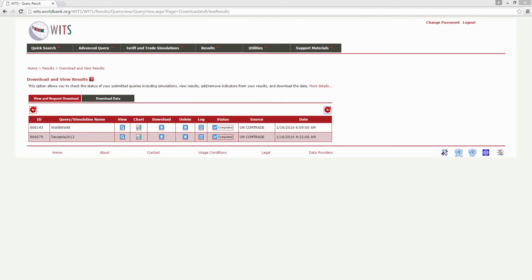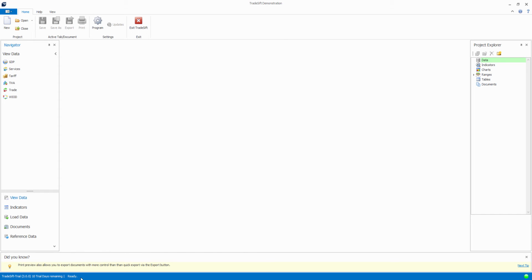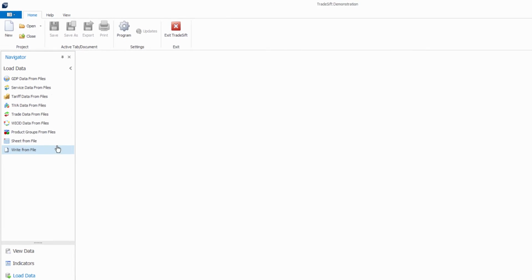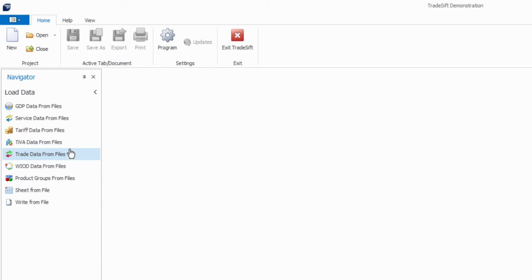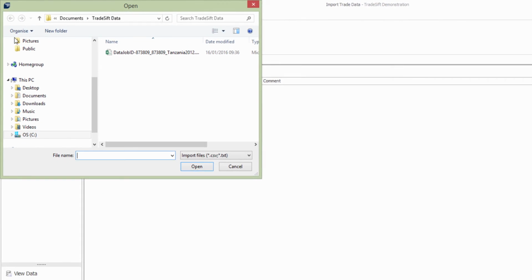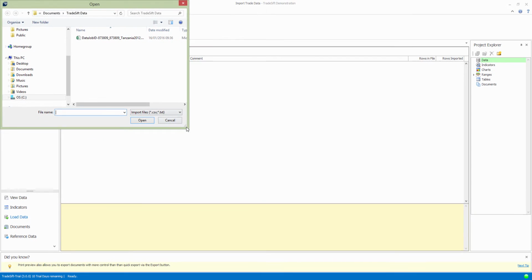Once you have downloaded the data, open the TradeSift window and click Load Data. You will now see a number of options for loading data into TradeSift in the panel above. In this example, we will select Trade Data from Files. Please then click Add Files in the top left-hand corner to open the File Selection window. Navigate to the folder where you have saved the files in the previous step, select the files, and then click Open.